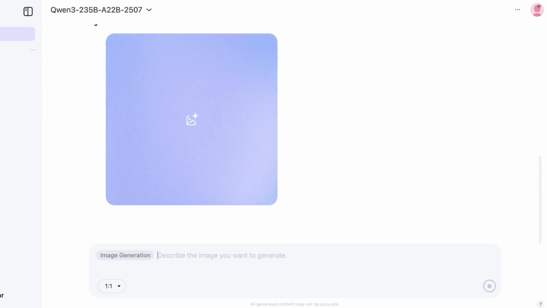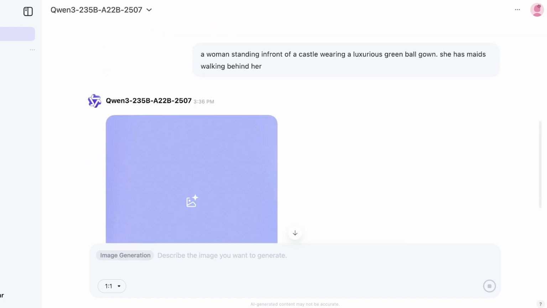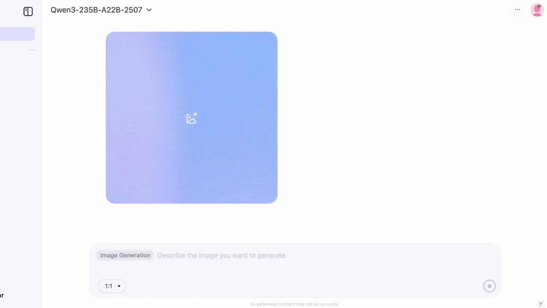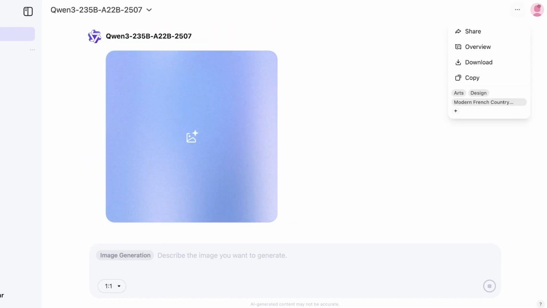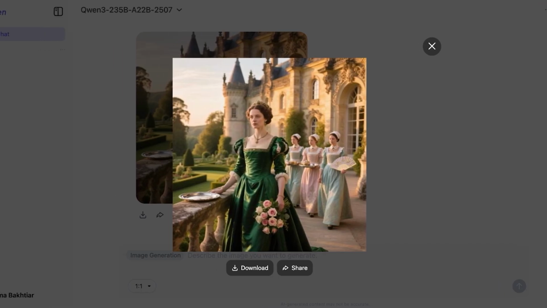Now Qwen, this is what I like about Qwen in general. It does not take that much time, and Qwen is not a paid platform. This is a completely free to use platform which we can use. So this is what I really like about using this, is that they give you unlimited opportunities.